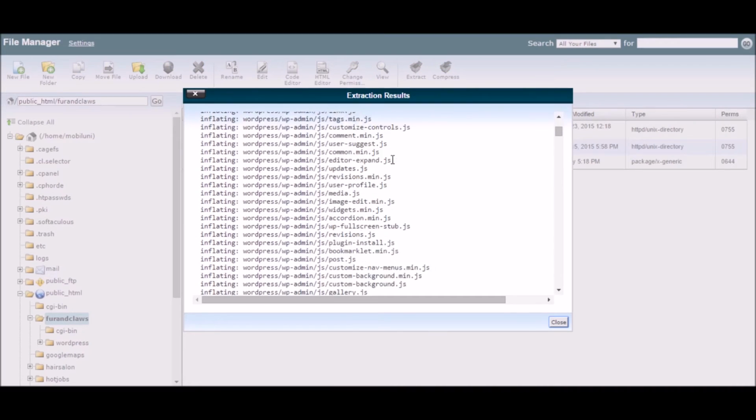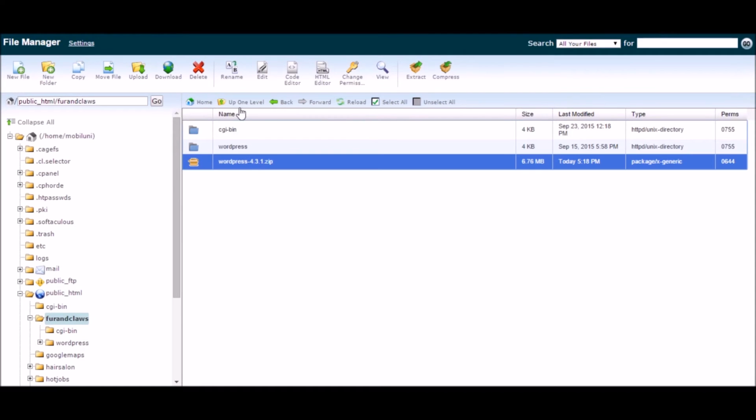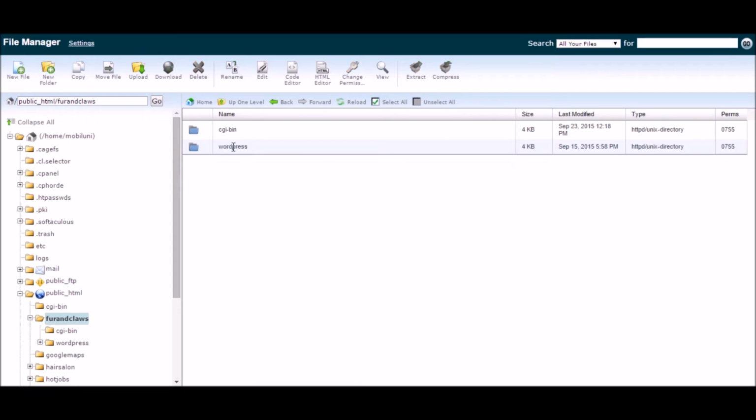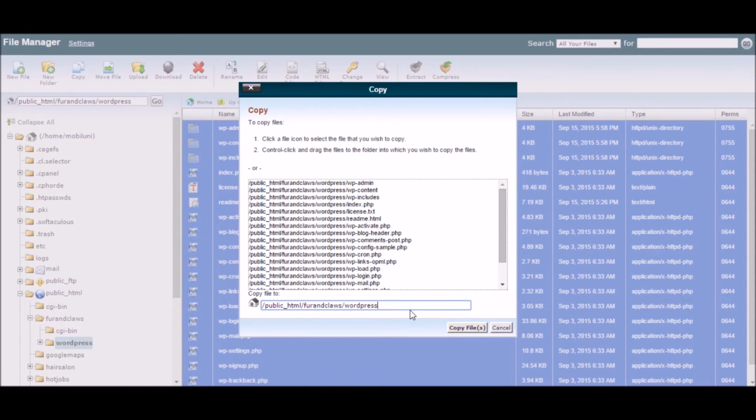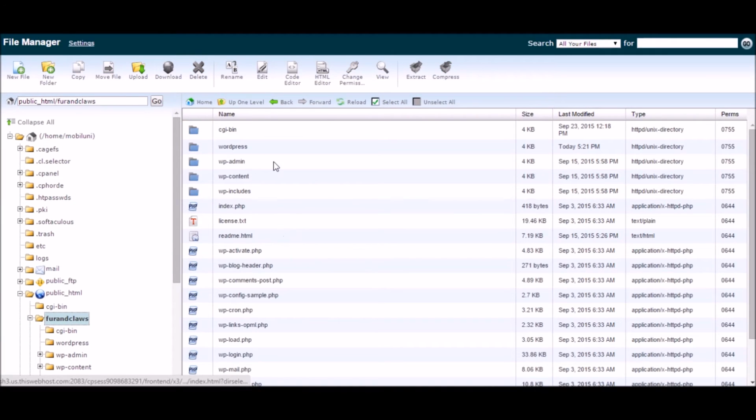Big list of extracted files. Close it. Delete this zip file. Then from the WordPress folder, copy or move all files, or you can easily drag and drop it to the previous folder. Now we need to create a MySQL database.